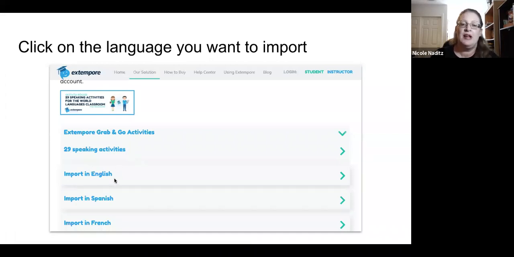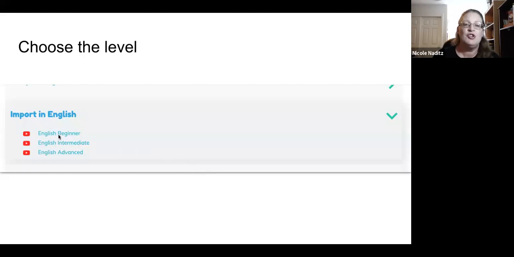You start by clicking on the language. So for this sample, I actually picked English. So you click on the language whose activities you want to import. And then you have to choose the level. You will import all of the activities for that level. That's why I was saying earlier, it could be important to go ahead and spend some time, if you do that, setting up some start dates that are in the future so that the class doesn't see the ones that you don't need them to see.